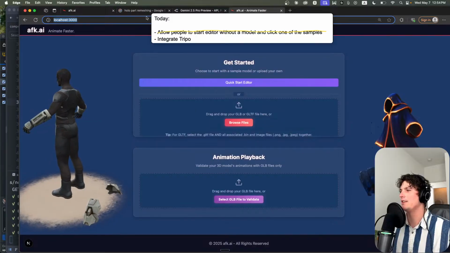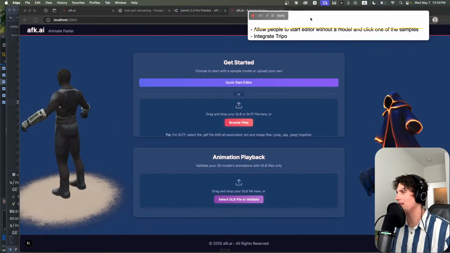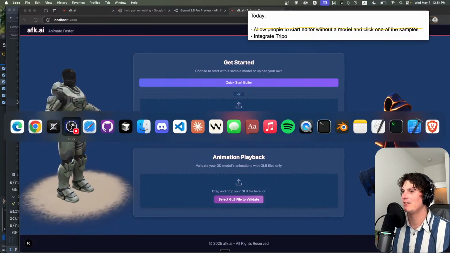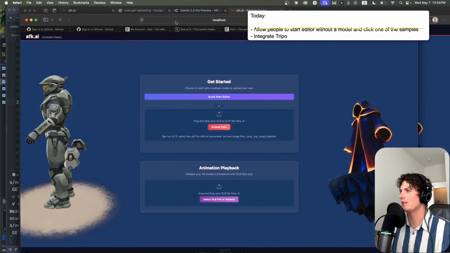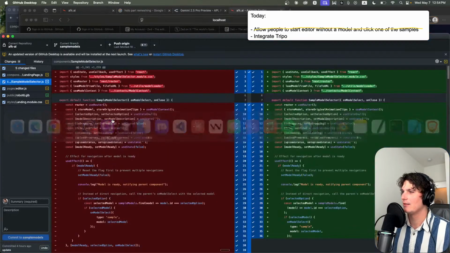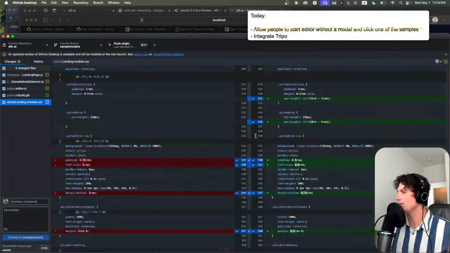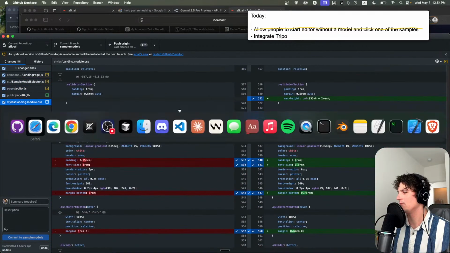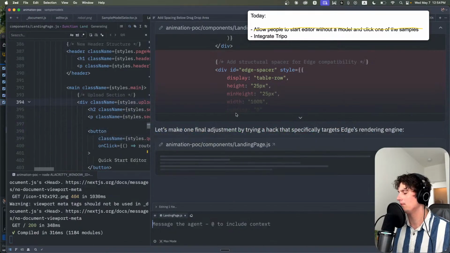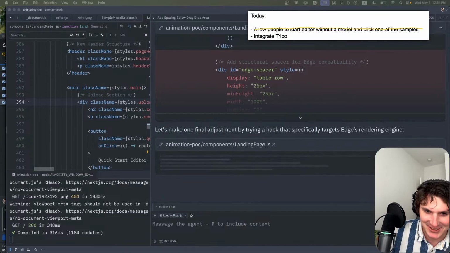It's doing a lot of CSS, man. I think that's been a few minutes of just CSS. I might just discard these last changes because I feel like it's just adding a ton of stuff, but nothing's really changing. So let's make one final adjustment by trying a hack that specifically targets Edge's rendering engine. Okay. We'll see.